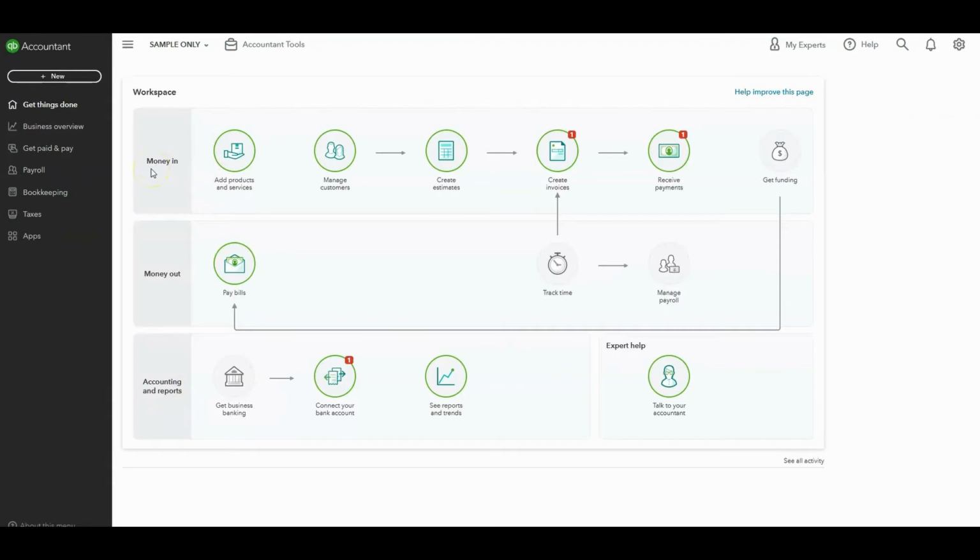The workflow on money in is, of course, we need to first add the products or services that we're providing. We're adding customers, creating estimates if you're using estimates, or directly creating an invoice to bill your customer and getting collection or getting paid for those services rendered or products delivered.